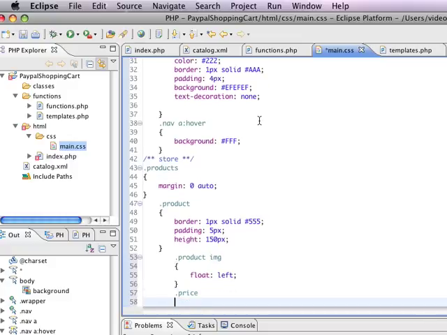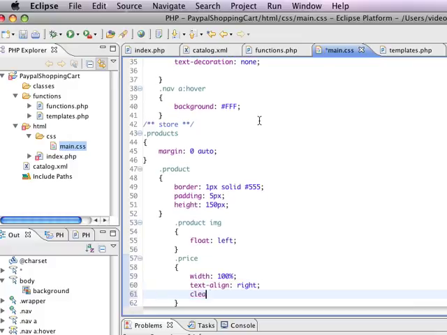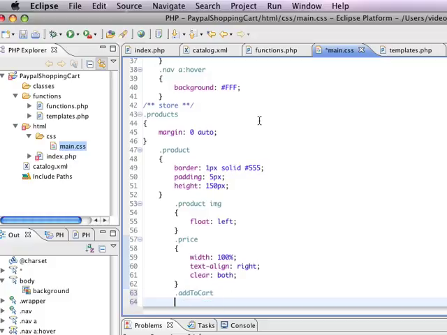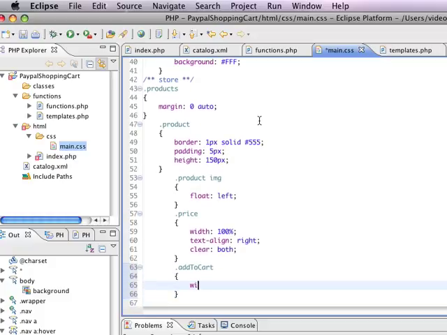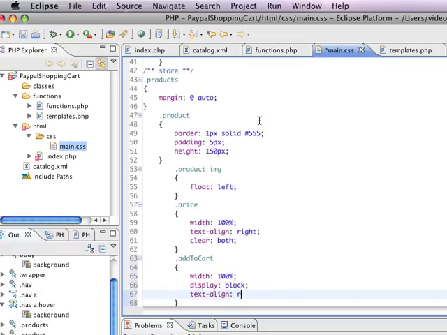We're going to set up the price. I'm going through this rather quickly because I figure you can go back and look at the code samples to see how all this is kind of put together. And we're going to have the add to cart button, which is going to display block, and what that means is it will be on its own line. And we're going to set the alignment of the add to cart button to right.